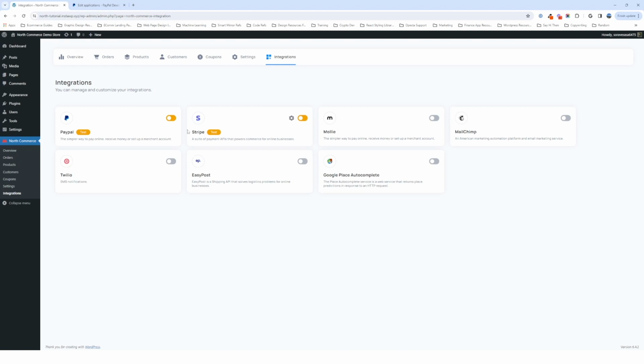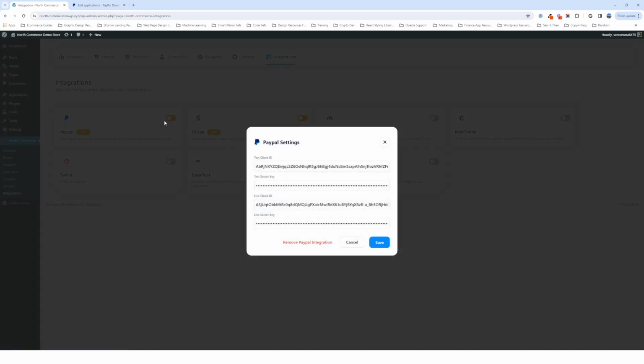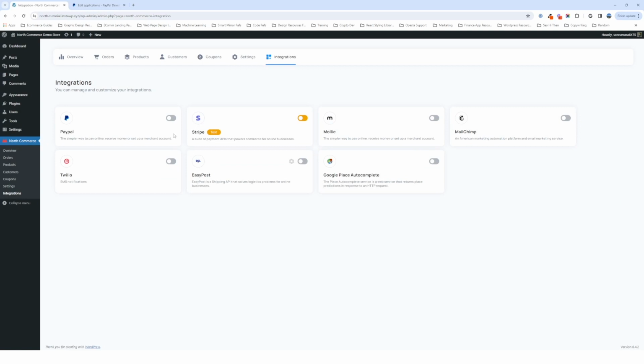And just like Stripe, we have a test mode and a live mode. You can toggle between those two modes by clicking the test mode and the live mode toggles here. And if you want to remove the connection completely, you can, just like Stripe, click on the gear icon and click Remove PayPal Integration. That'll remove the PayPal integration, and you can connect a new PayPal, or just not use PayPal anymore if you don't want to.